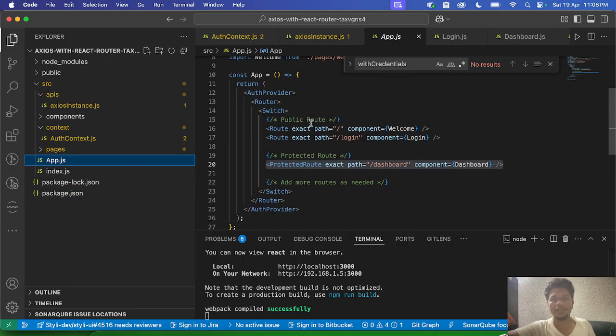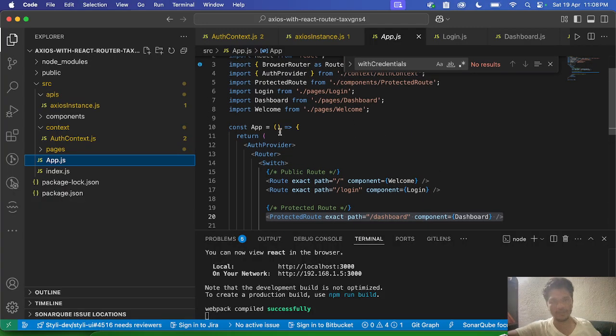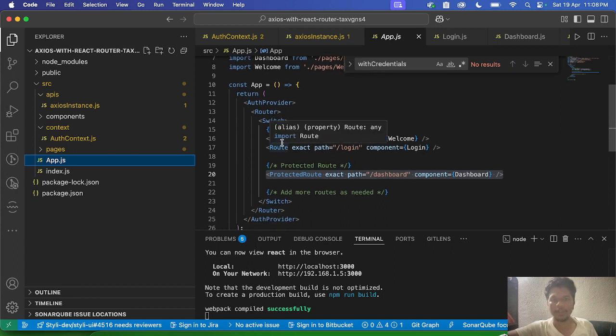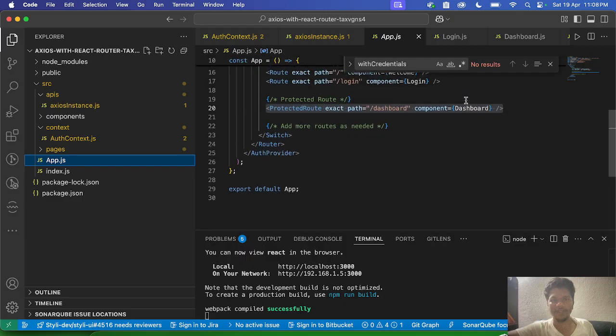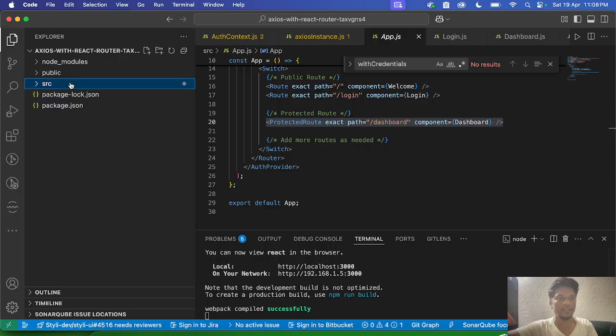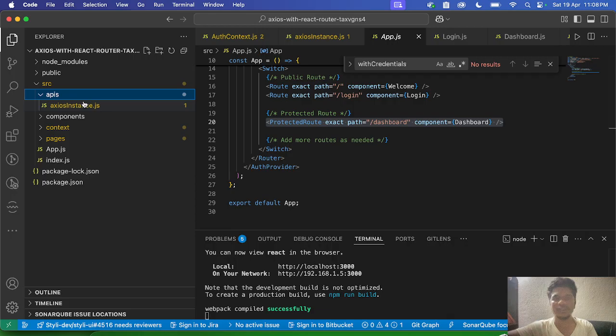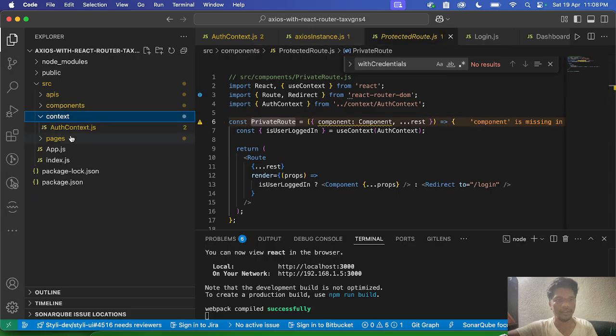This is the React Router. The routing part I have to do in app.js. I can create my own component also. So generally I have two components. One is the normal Route, which is given from React Router DOM. The second one is ProtectedRoute, which is created by me only. And if you can see the folder structure, I have something called APIs where the Axios instance is, API calls will happen and all those things. I have components. Here the protected route is there, and auth context is there.